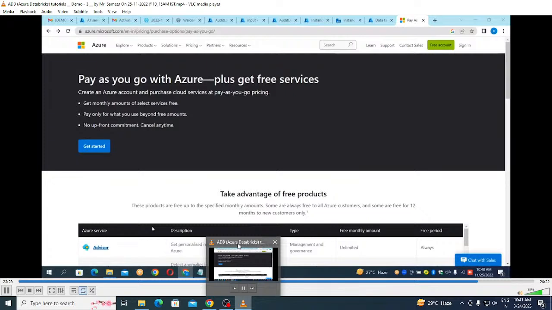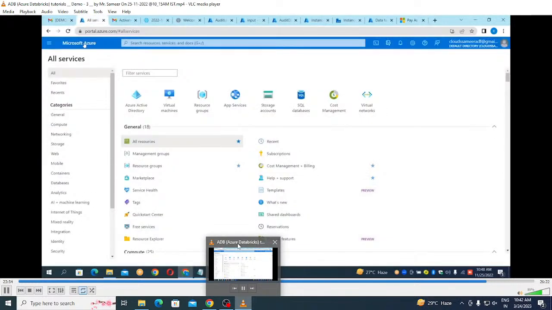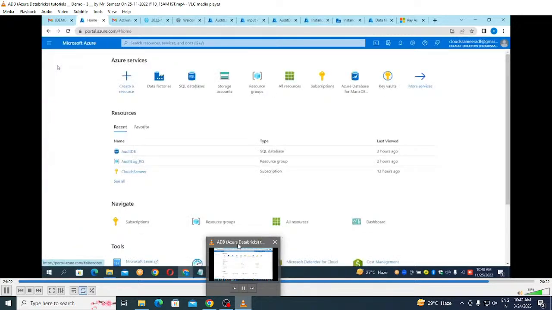Okay, guys. So finally, once you click on this, you'll be landing up here. This is called portal.azure.com. And now you can start the service here.